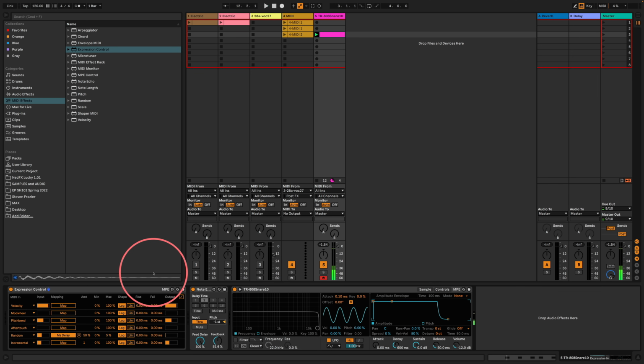That's a little bit like the pitch decay on beat repeat, but this is doing it with MIDI, which is very nice. Okay, so I'm going to put the pitch back to no semitone.